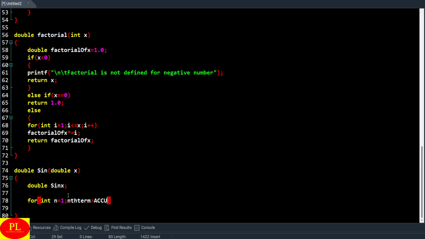accuracy by 10. As soon as the nth term becomes greater than accuracy by 10, keep executing it, or keep repeating the for loop. As long as the nth term is greater than accuracy by 10, keep repeating the for loop. Int n equal to 1, nth term greater than accuracy by 10, n plus plus.